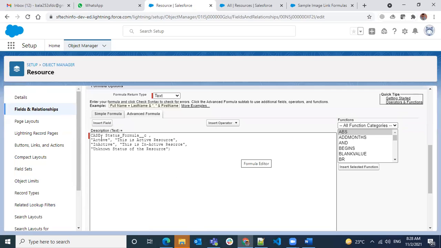Okay, so case basically, when you have the same expression and multiple values, based on the multiple values you want to do multiple expressions or multiple formulas, you can do it.